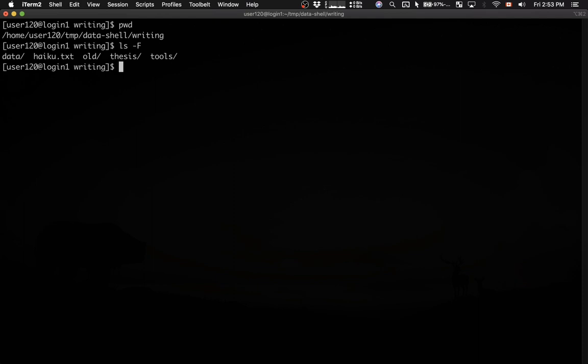So let's say we are searching for a file with a given name. For example, we're searching for a file named haiku.txt in the current directory and all of its subdirectories. The syntax here is find, and dot means the current directory. So we're starting the search from the current directory and digging into all of its subdirectories for a file named haiku.txt. And there is just a single match.